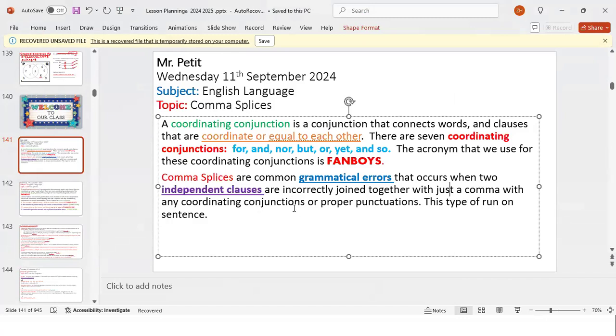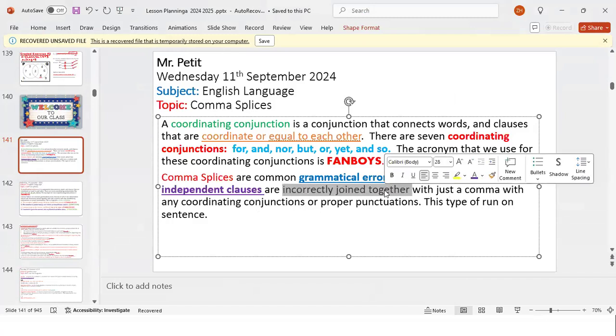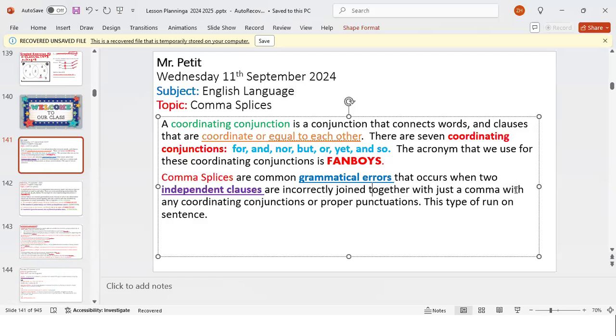And any coordinating conjunction. So we incorrectly join it together, and we call that a comma splice, right? I should say, it is a comma without any. So when we have two independent clauses joined together without any coordinating conjunctions or proper punctuation, that's when we have a comma splice.